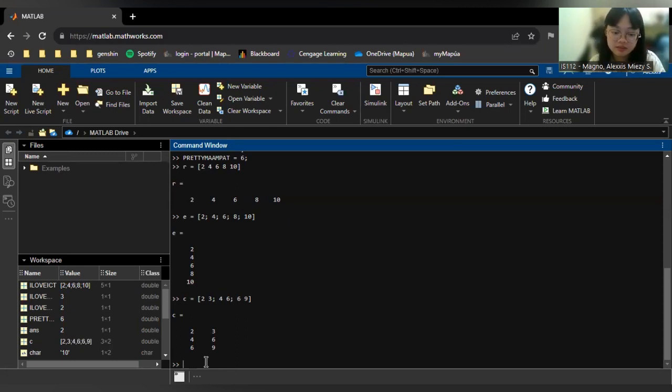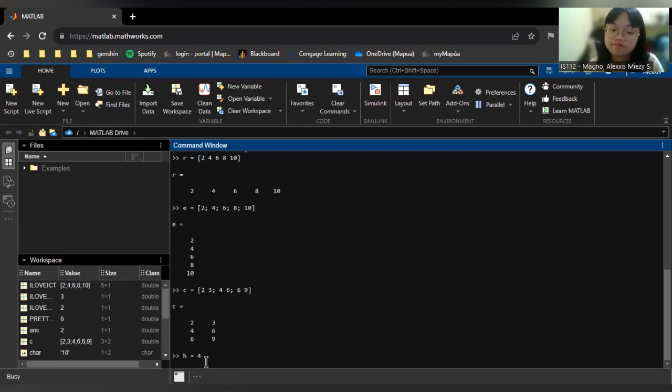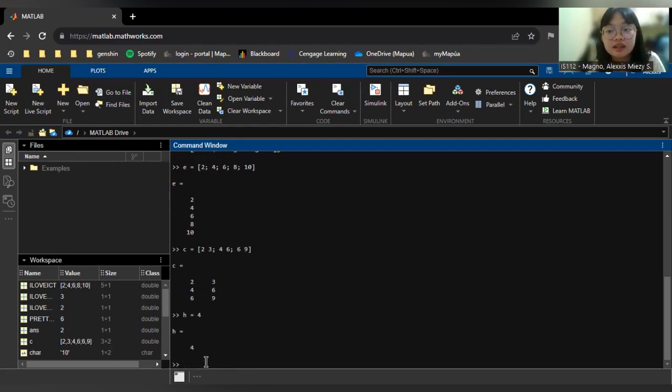So let's have H is equals to 4. If you enter it, it has only one variable. That is a scalar array. And now, as you can notice, the size of an array is specified by the number of rows first, then the number of columns.